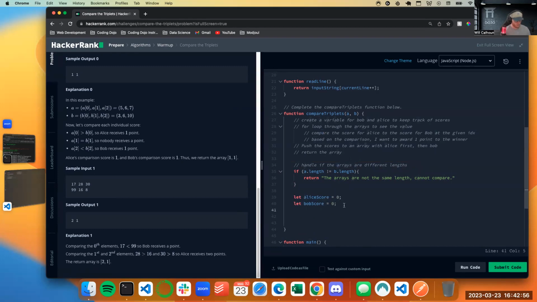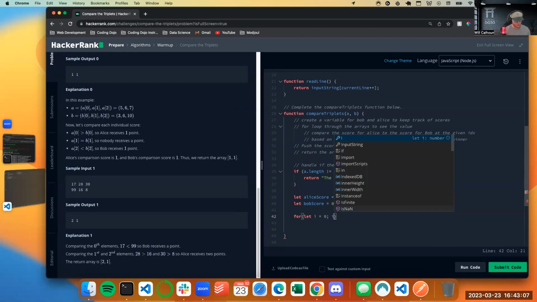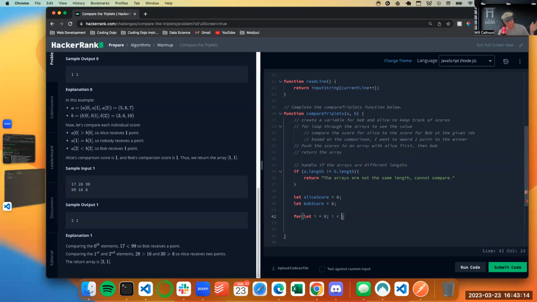Now we need to iterate through. So I'm going to say for let i equal 0, i is less than, and for right now, if we're going to assume that they're the same, because if they're not the same, then we're already going to kick it out. So you can just pick either one of these. I'm going to say a.length, because then it's going to at least get all of them. And then i++, meaning that we want to increment up. Okay. So we're iterating through. Now, what do I need to do?